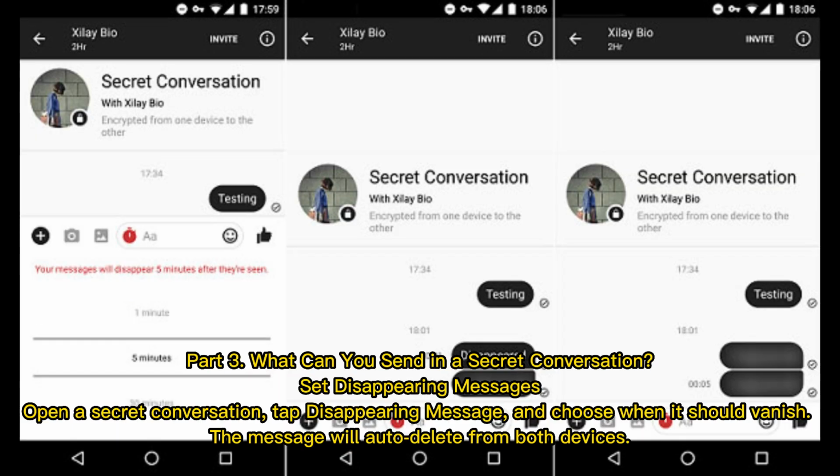Part 3. What can you send in a secret conversation? Set disappearing messages. Open a secret conversation, tap disappearing message, and choose when it should vanish. The message will auto-delete from both devices.